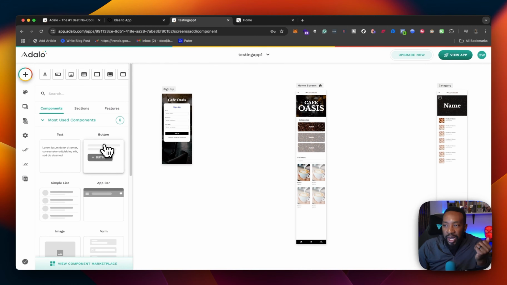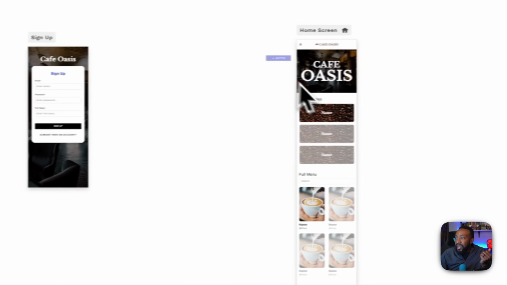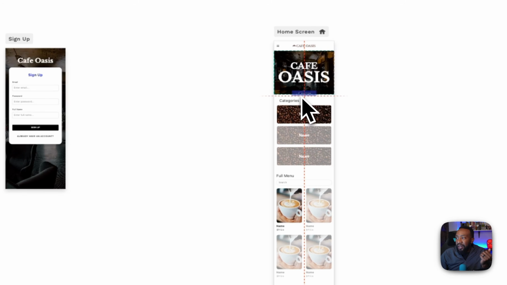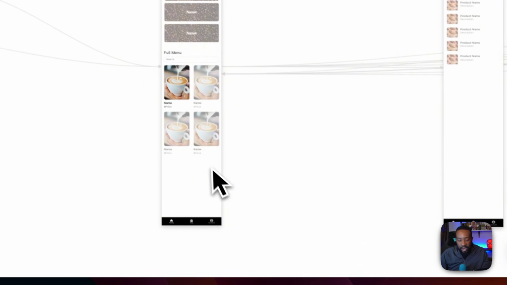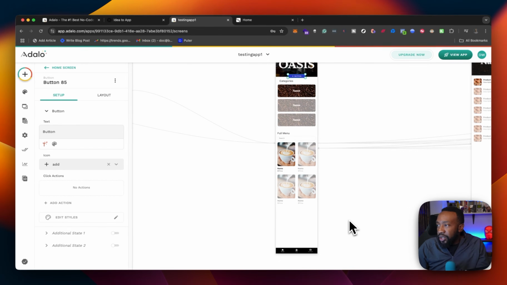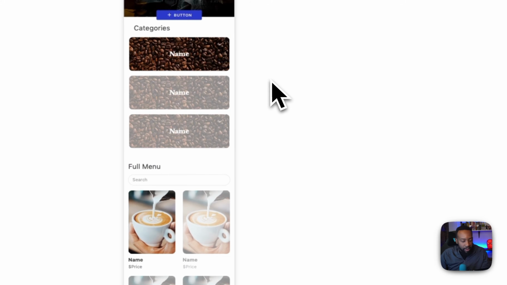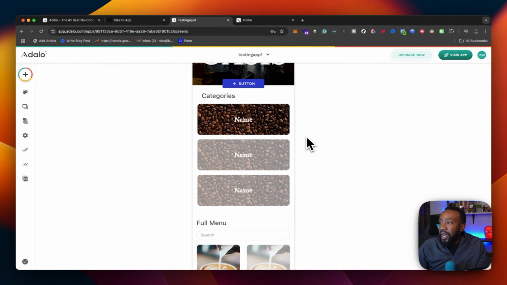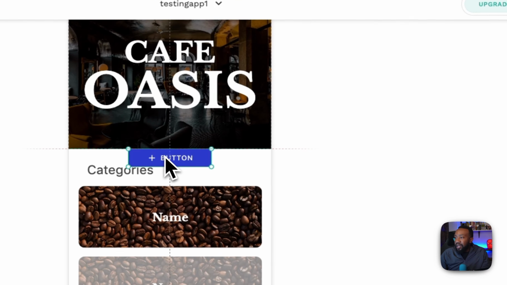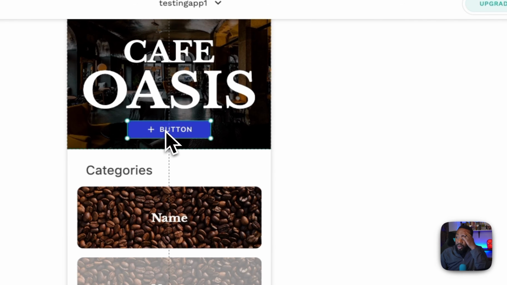So say, for instance, I want to add a button. And you see when I add a button right there, I'm going to add it to the home page. I'm going to use my mouse and my keyboard to scroll into the page so I can see a little bit more of it. I'm going to scroll in some more. And now I can see that I added the button, but say, for instance, I want to move it somewhere else on the page. Now I can.